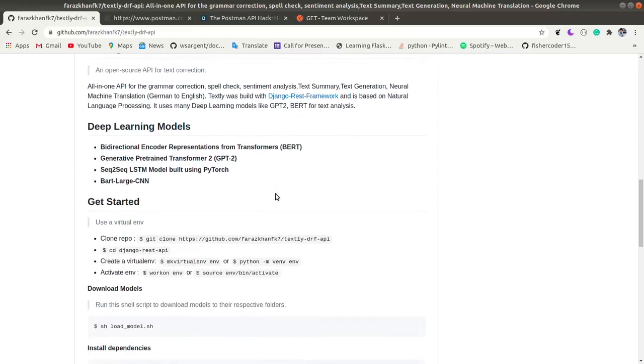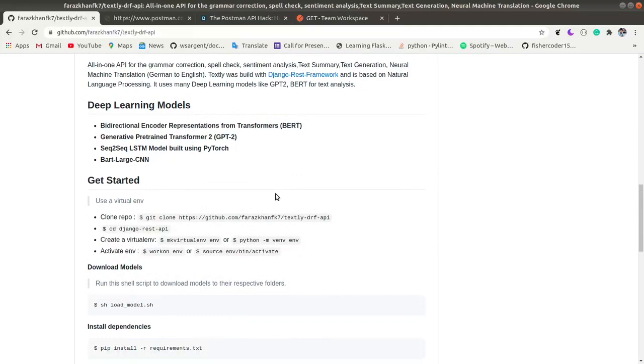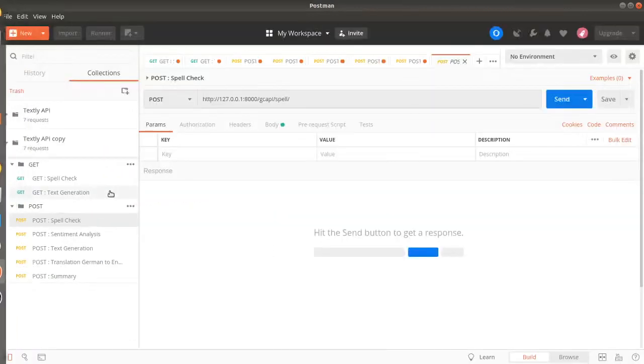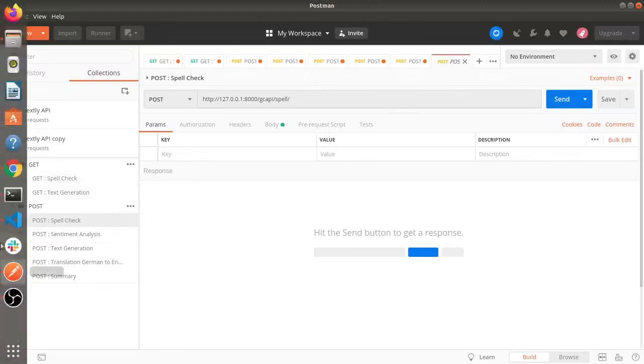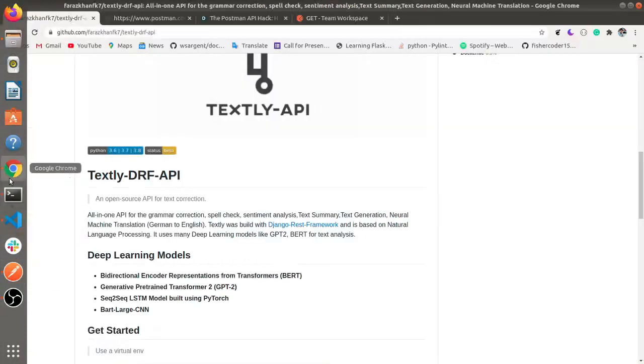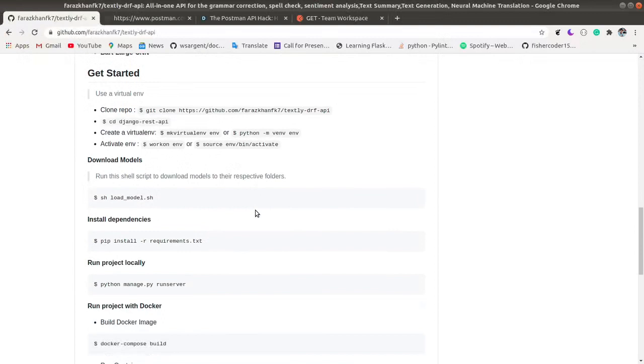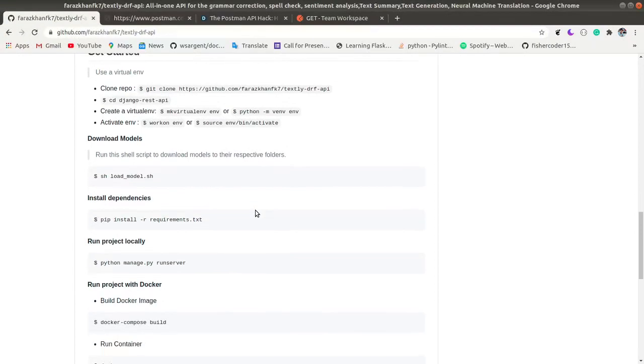It's an all-in-one API, and we have created and used some deep learning models, specifically natural language processing models like BERT and GPT-2. We have created and trained our own models like sequence to sequence LSTM model, and I've created this public collection on Postman. And by the way, if you want to try it out, you can check our GitHub repository. All you have to do is download models using this load model shell script and then run the server. You can also use Docker if you want to.